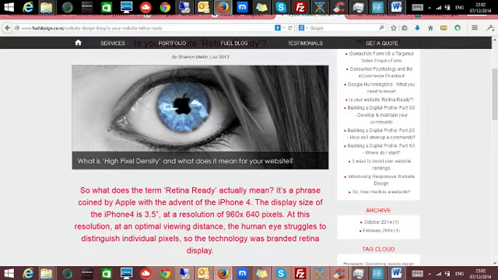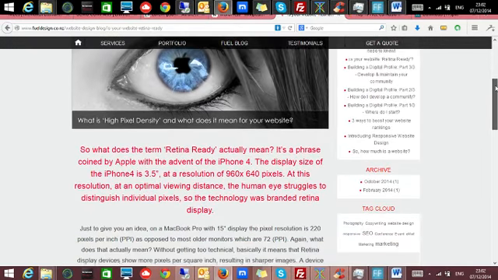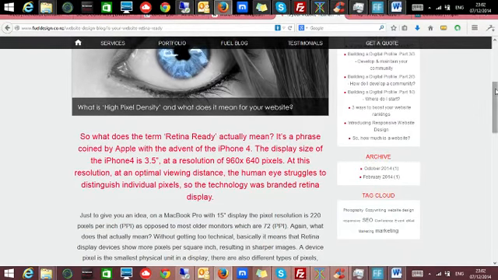Retina ready means, like it describes on this website, it is a phrase coined by Apple with the advent of the iPhone 4. It has to do with the display size of iPhone 4 at the resolution of 960 by 640. It has optimal resolution at this view distance so that the human eye doesn't struggle distinguishing individual pixels. The technology is rendered as Retina display.